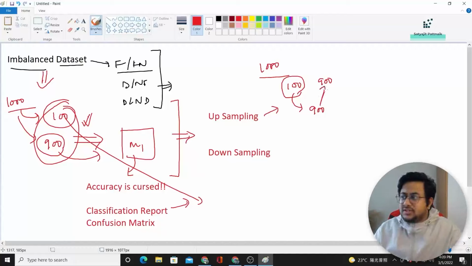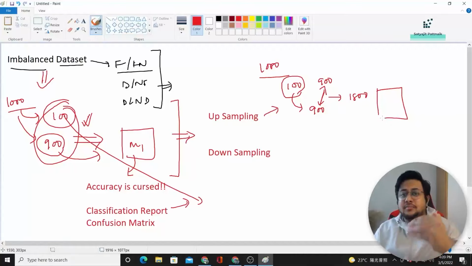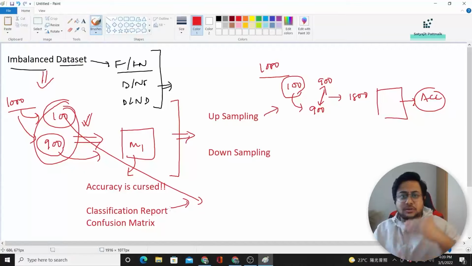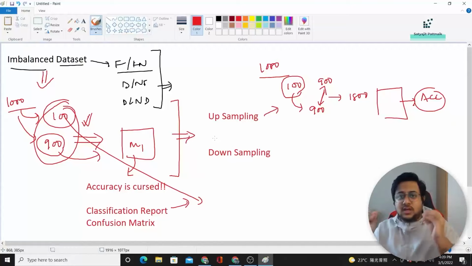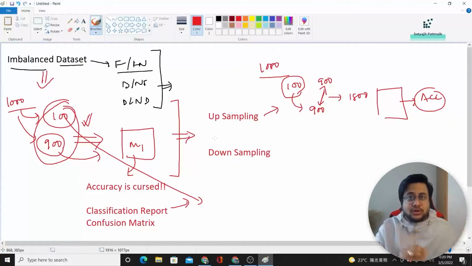Now once your data points are synthetically created, you have 1800 data points. Now you can create a model, and you can check accuracy. If your accuracy is good, that means your model is performing well. But I personally prefer the classification report all the time. So irrespective of any scenario, I always check the classification report, based on which I take a call whether our model is performing well or not. And whenever you are solving a classification problem, your first priority is to increase the recall, precision, and F1 score for your minority class.